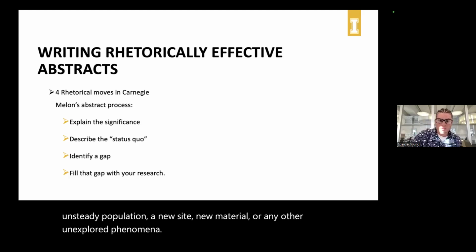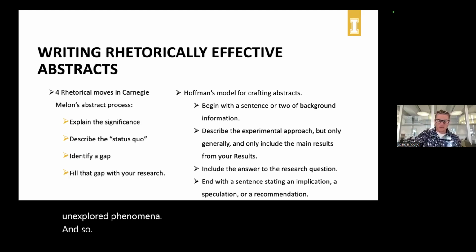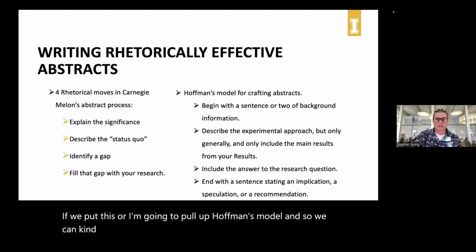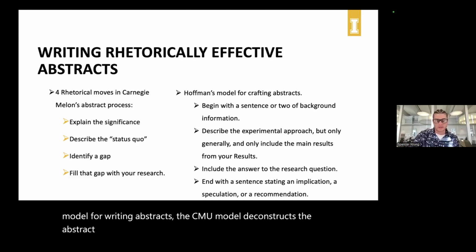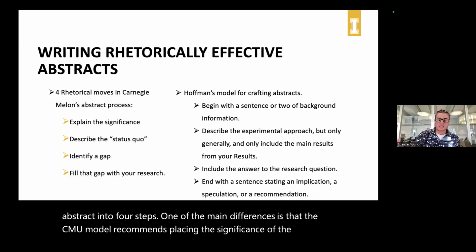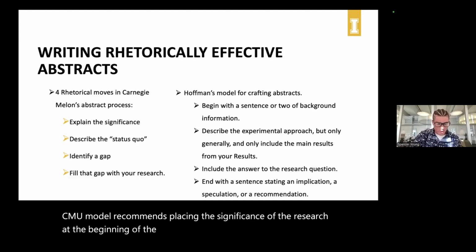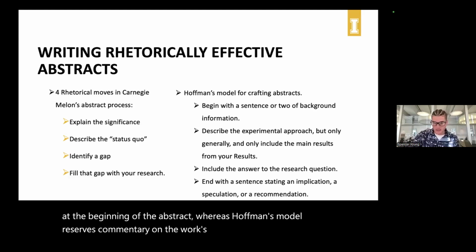And so if we put this, or I'm gonna pull up Hoffman's model, and so we can kind of look at these two side by side. Like Hoffman's model for writing abstracts, the CMU model deconstructs the abstract into 4 steps. One of the main differences is that the CMU model recommends placing the significance of the research at the beginning of the abstract, whereas Hoffman's model reserves commentary on the work's implications for the end.